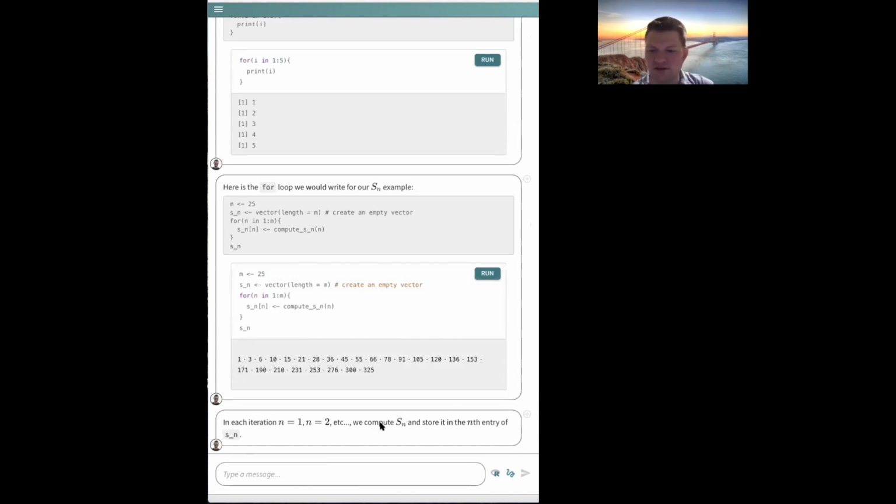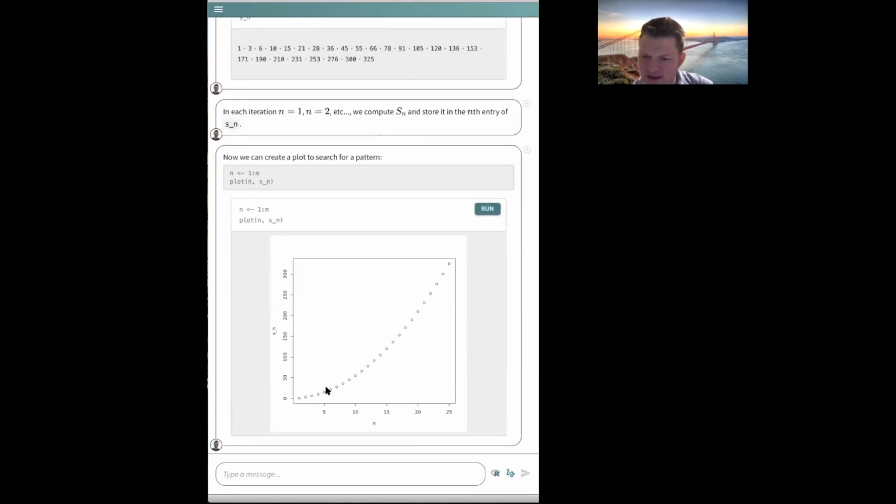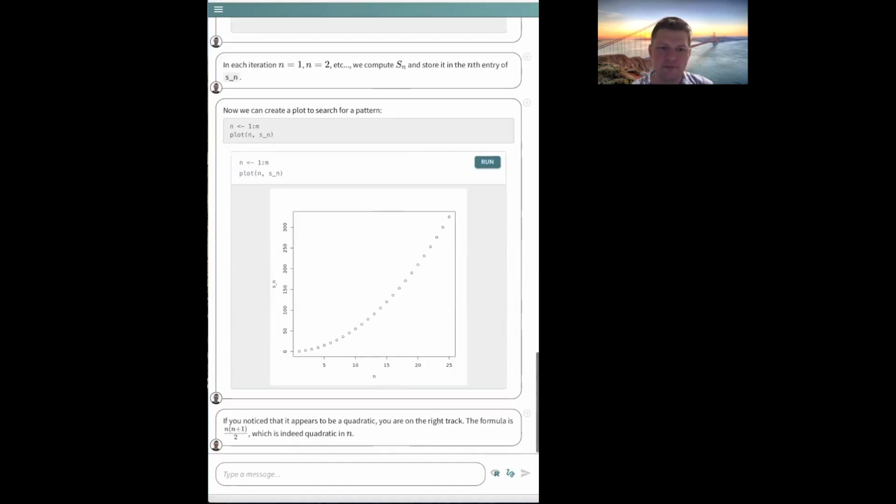Now, we could look at this in a more tangible way by plotting it. So let's do that. And what we see here is this nice smooth upward curve. This looks like a parabola, if you remember from whenever you learned about parabolas. That makes sense with respect to this formula, because n times n plus 1 over 2 is indeed quadratic. So that checks out. And you can also just check n times n plus 1 over 2 and see if it's equal to this vector.